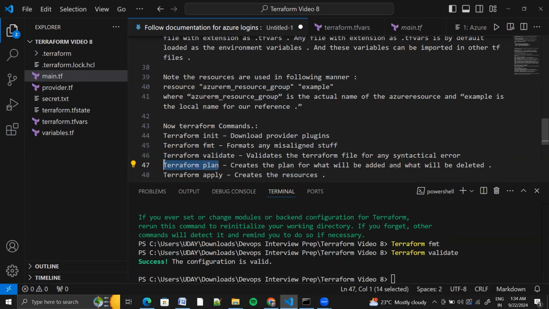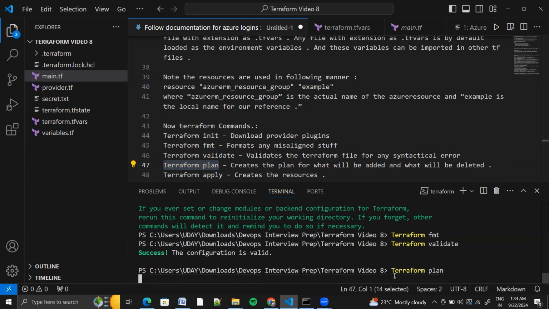Now these three are the commands. Mainly important commands are init, plan, and apply. Init will download the plugins. Plan will show you the plan: what are the things that this particular Terraform infrastructure is going to do in your Azure portal.